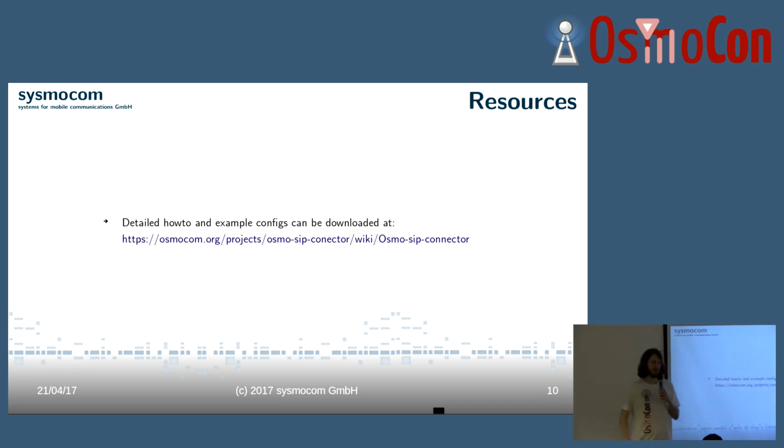There's detailed information on the internet with a how-to, with sample configuration files you can download from our wiki. Excuse me, the path is a bit long, but I'm sure the slides are handed out afterwards anyway. You can also find it by googling for Osmo-sip-connector, and it will immediately point you to the how-to, which explains in detail with sample configuration files how to set it up. It's really not too difficult. I was very happy that the burden of LCR was taken from me, and I now have a simple component to use. So that's it.